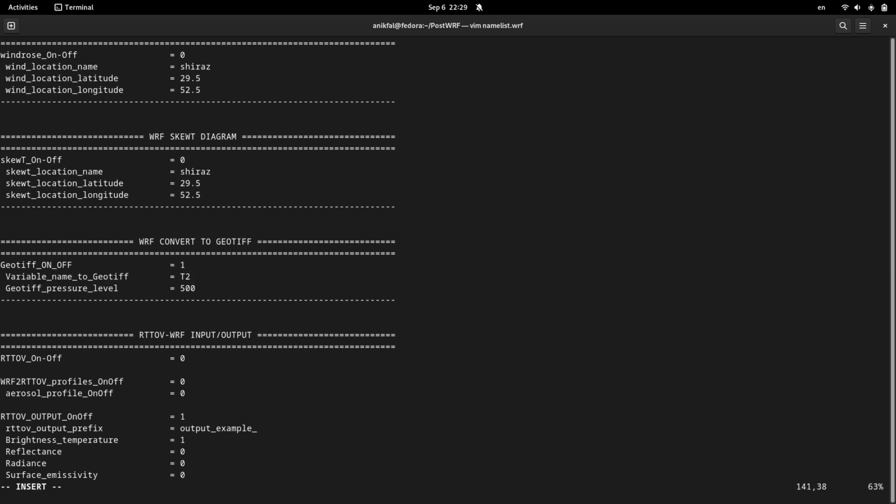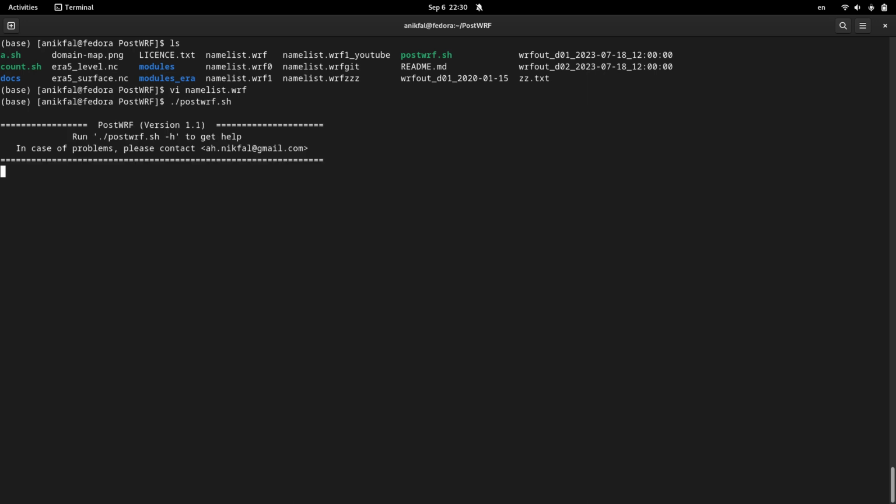But let me change it to some variable with vertical layer, such as relative humidity. If I change it to relative humidity, now I need to set a specific value for the pressure level. Let me change it from 500 hectopascal to 700 hectopascal. So here, relative humidity from 700 hectopascal is going to be extracted from the WRF output and converted to GeoTIFF. I save it, I run post-WRF.